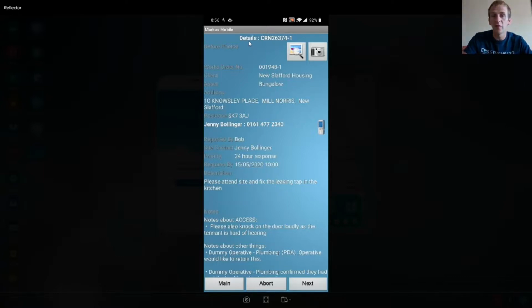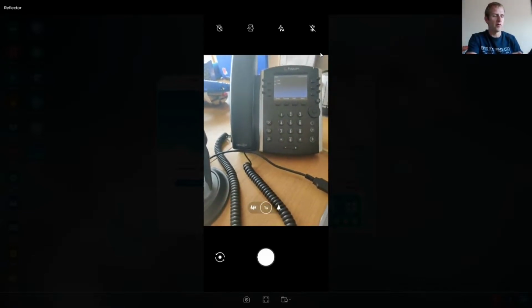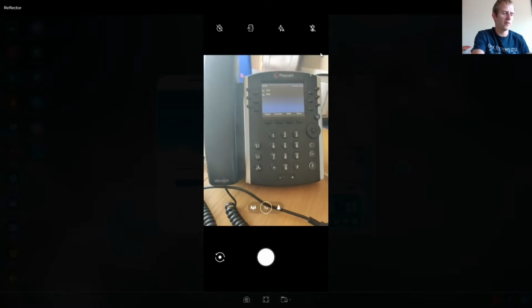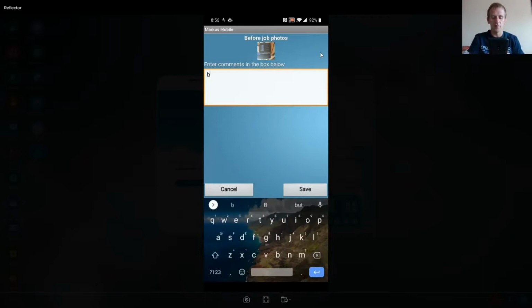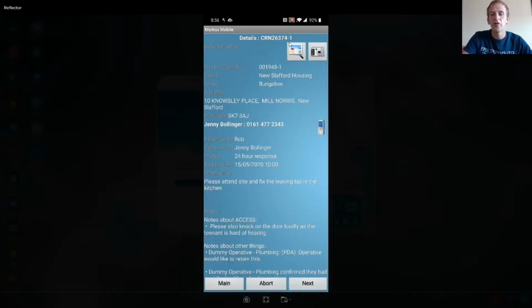Now the first thing that a lot of our customers like their operatives to do is to use the camera button to take a photograph of the works that they're about to do. So I should take a photograph before I begin work, and you would then provide a description of what it was that you were taking a photograph of. Using this button here allows you to take pictures using the camera of the phone, and then you can just grab those from the gallery using this.